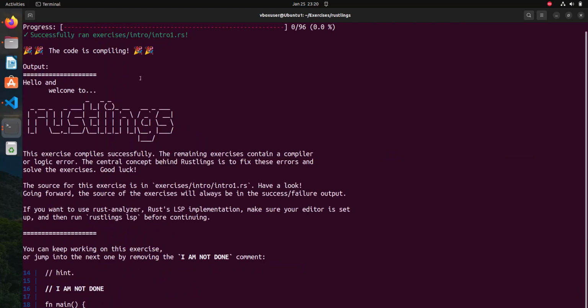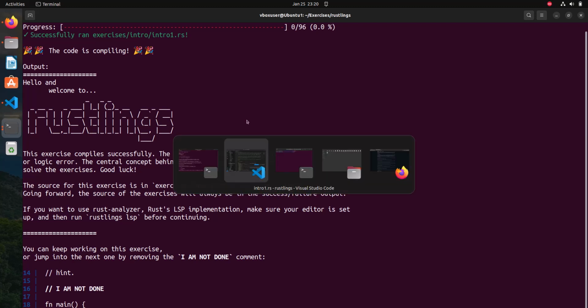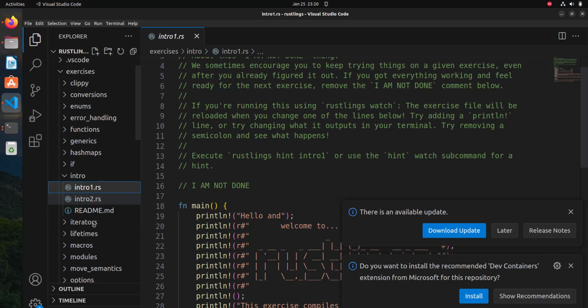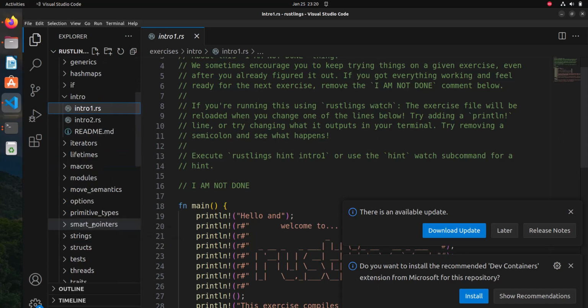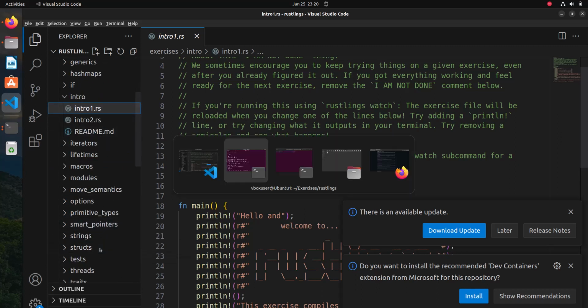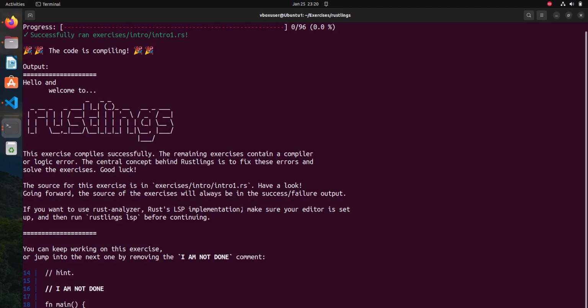So it says, this is what I was talking about here. Not only do you get the Rustlings exercises with all the topics that I mentioned earlier, you also get this nice interface where it shows your progress bar and it says what exercise we're running. And then it also gives you instruction as this is our first exercise.